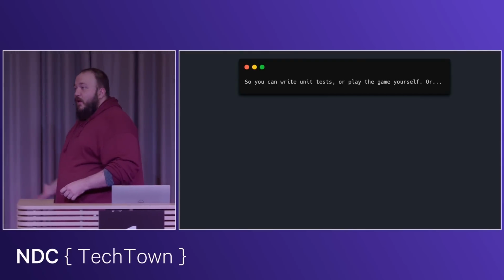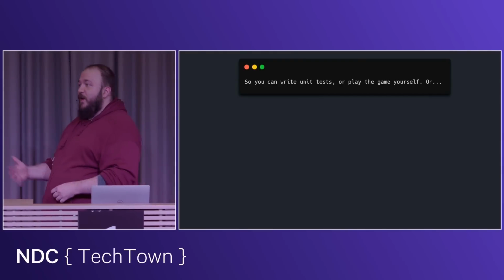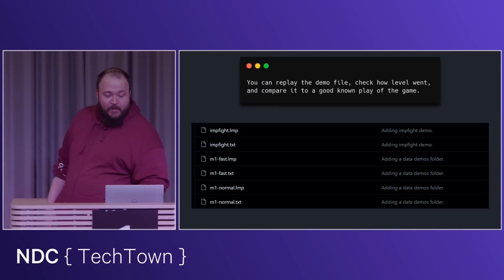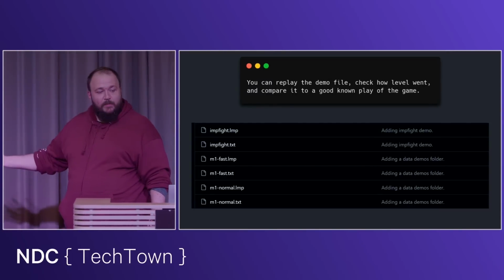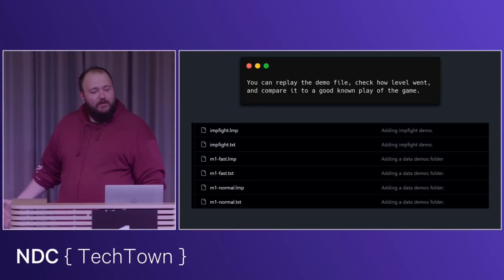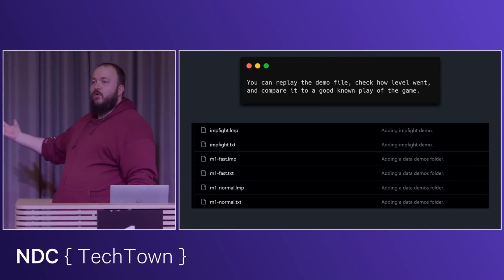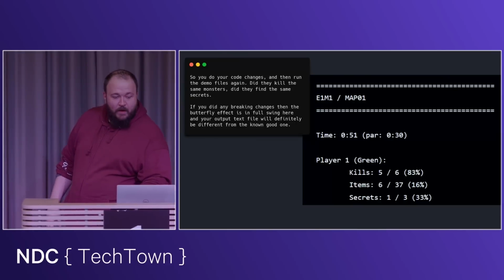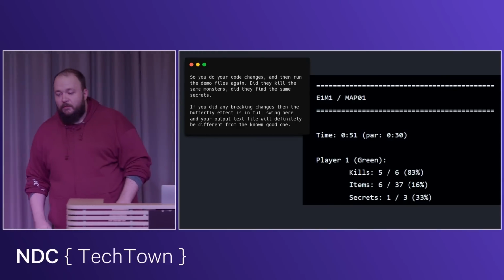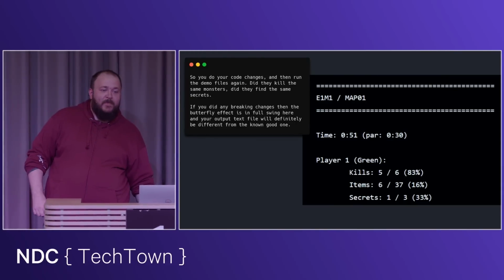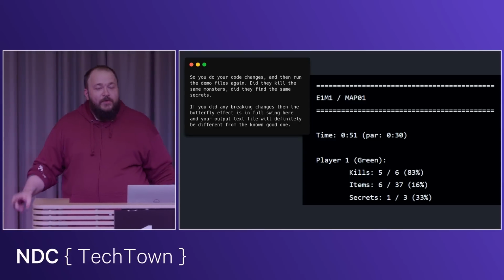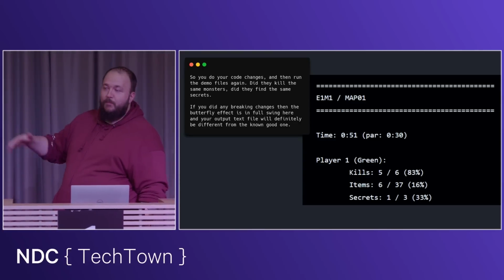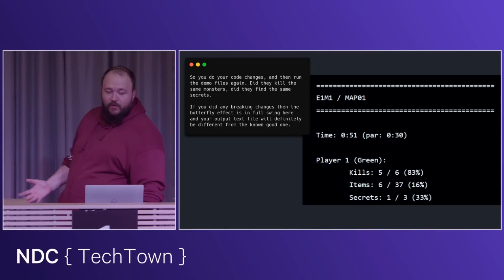So you can write unit tests. Sure, that's fine. You can play the game yourself, or you can replay the demo file that you've recorded, a bunch of them even, and check how the level went, and compare it to a known good version of the game. So you do your code changes, and then run the demo files again. Did they kill the same monsters? Did they find the same secrets? Yada, yada. If you did any breaking changes, the butterfly effect is in full swing over here.